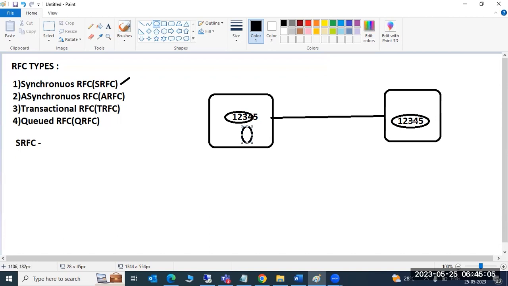Why? Because of the duplicates. So it will be stuck here only. This is the advantage of the transactional RFCs. Any questions from anyone here regarding the transactional RFCs?